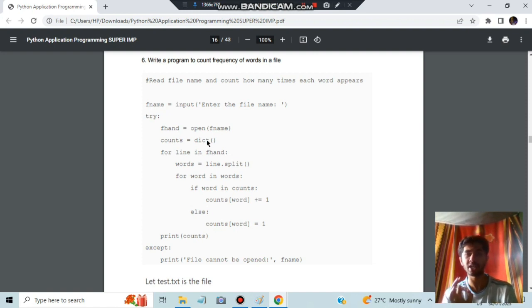I am declaring a dictionary counts. For line in f hand: this is the file, and each line I am accessing. I have this line here. words is equal to line dot split. This line will be split into different words. Now I have different words here. Now for word in words, for each word I am accessing, and I will be writing counts of word plus is equal to 1.